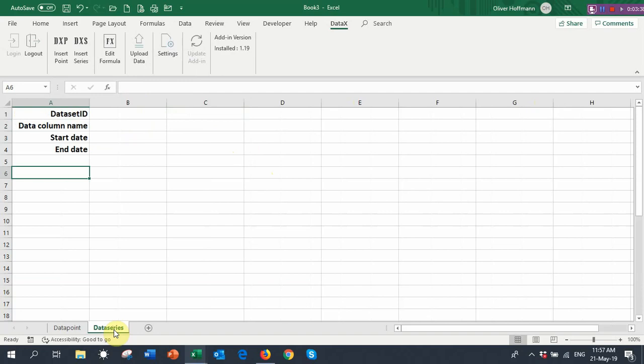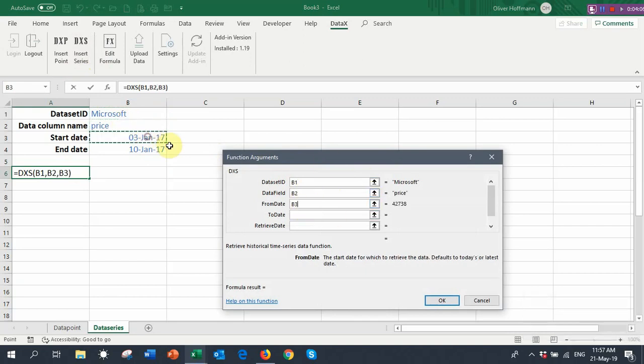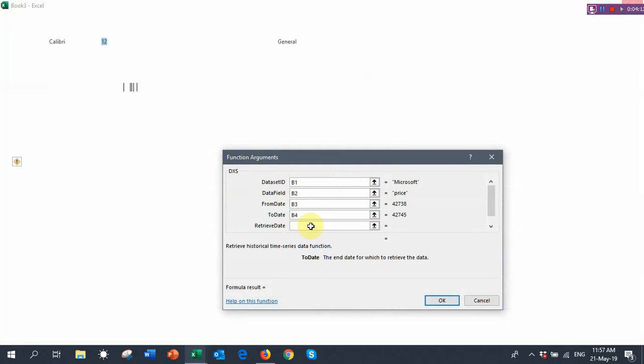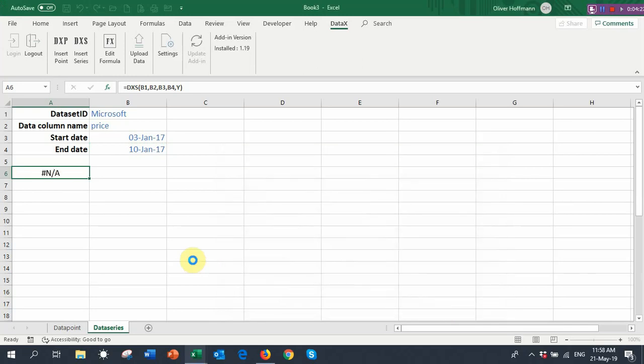I also have this formula for data series download. My data set ID is Microsoft. I wish to have price. My start date would be 3rd of January, and my end date would be 10th of January. In this case, I go to insert series, which is equals to DSX, and again I'll reference Microsoft data field, the begin date, the end date, and lastly I just wish to retrieve the date for each variable. Click OK, and it's now fetching the data.